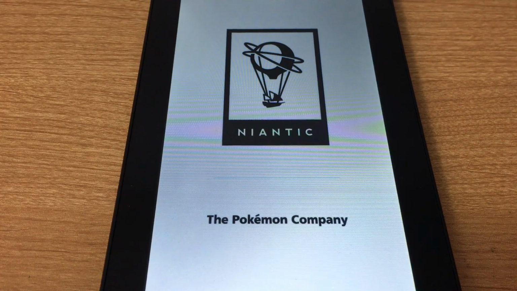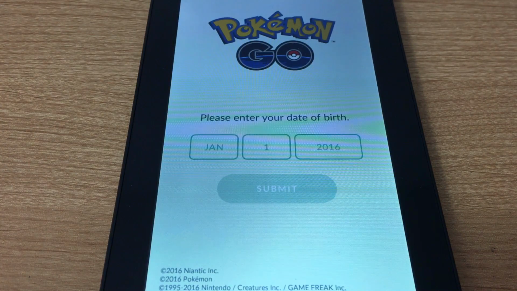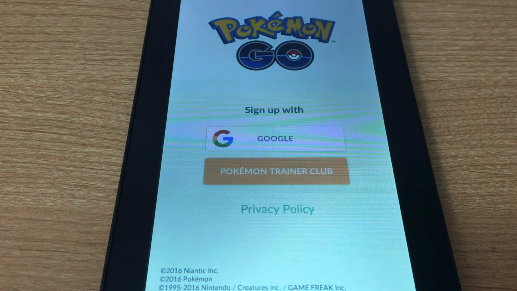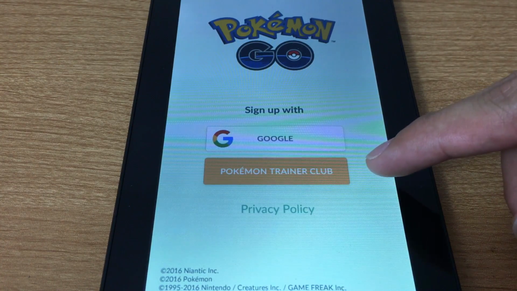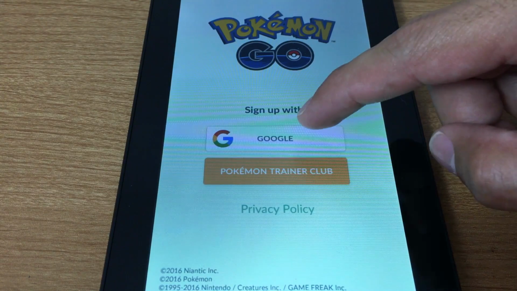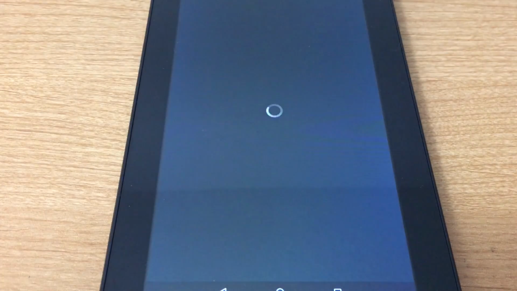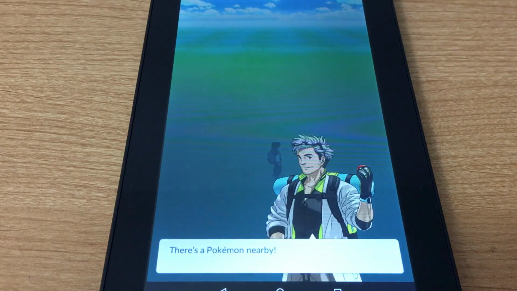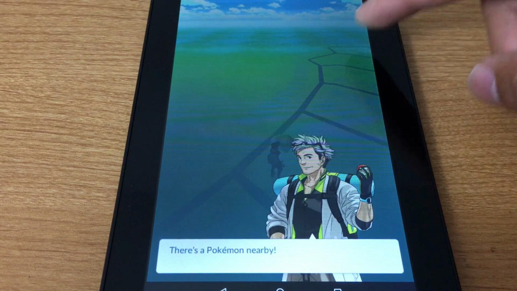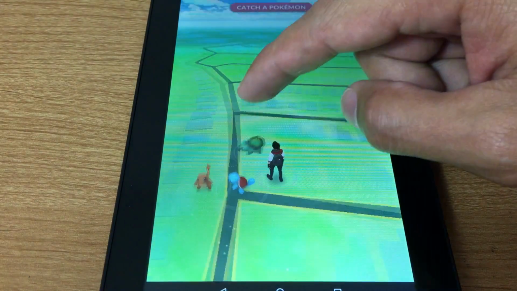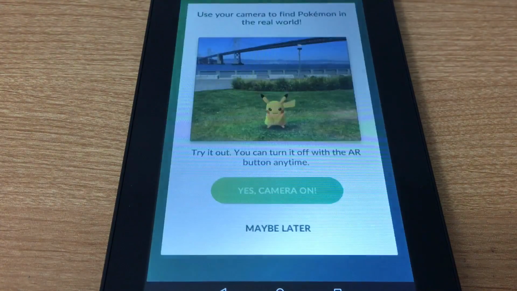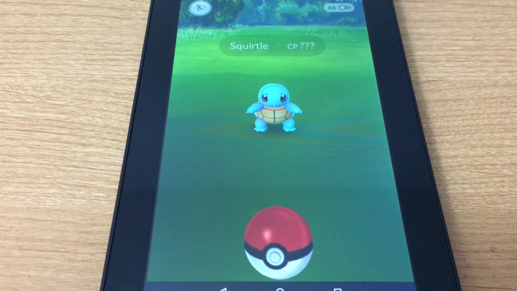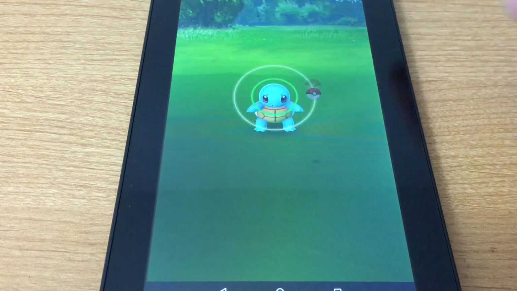Let's give it a try. You can log in with Google or Pokemon Trainer Club. I'm gonna log in with Google. Just so you know, it is going to log me in to the Google account that I use to log in Google Play with. And you can see the GPS loaded. You could turn on the camera. I'm going to do that later. And that's it. Now you can play Pokemon Go.